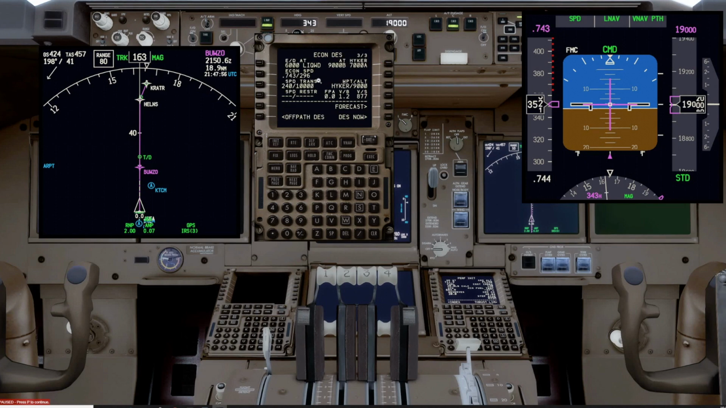Now you'll notice again that our best econ speed is going to be 296. We could change this again. We could do it through the CDU. We could do it up here. But in VNAV, it's going to attempt to track a path versus a speed. So the speed is going to be allowed to vary.